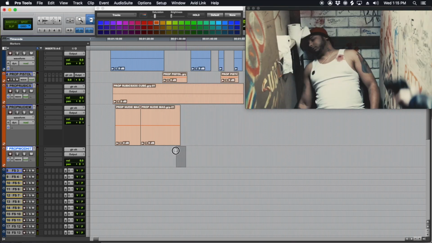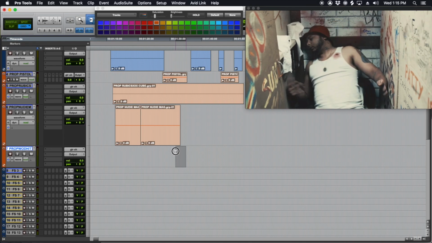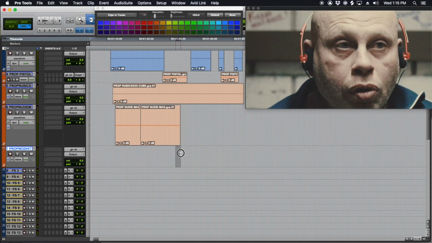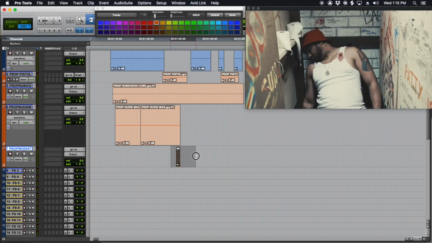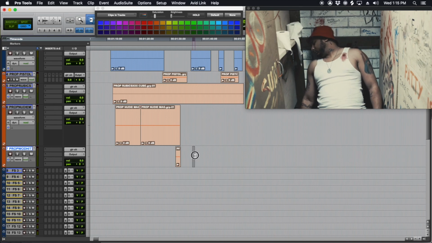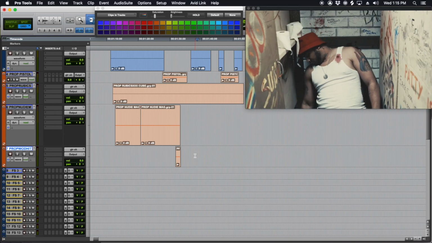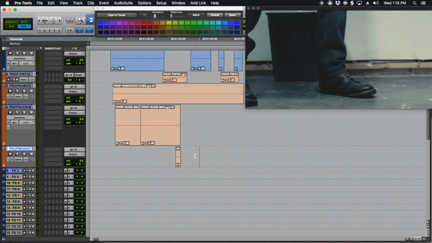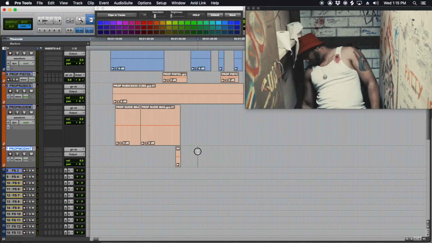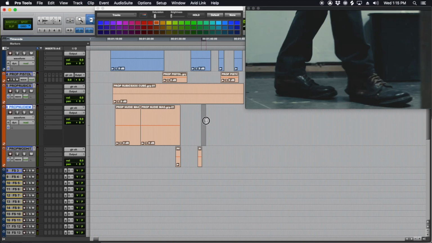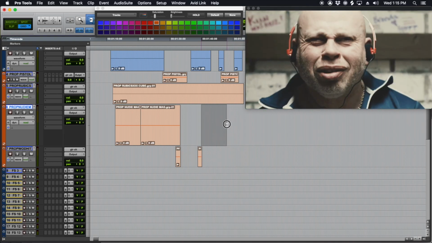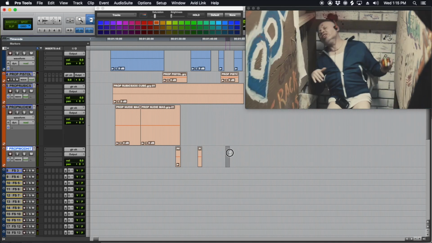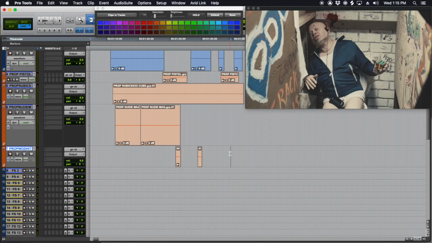This is why you end up with so many tracks, because it's just a lot of little things. Okay, he looks down and then it comes back to him. Put it around there. Really subtle one. This one is another wood hit here. So I'm just paging over.